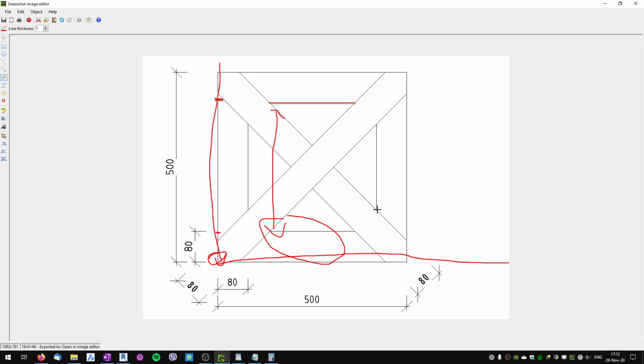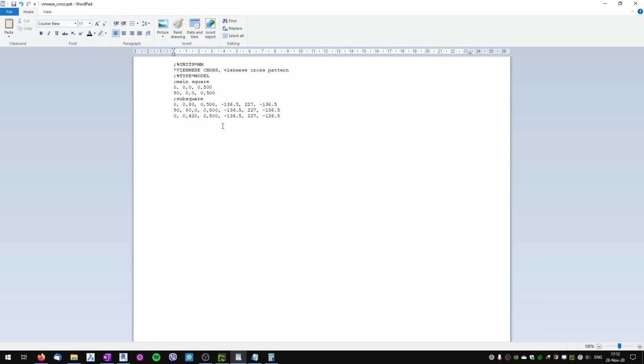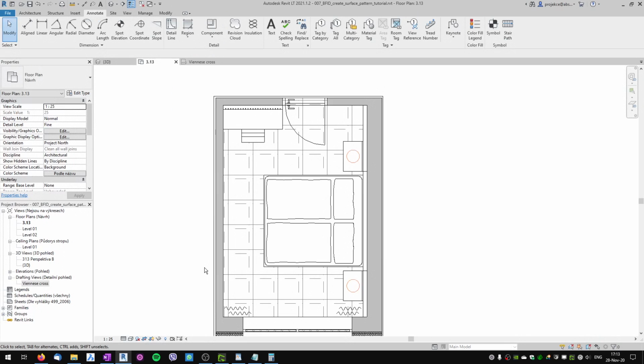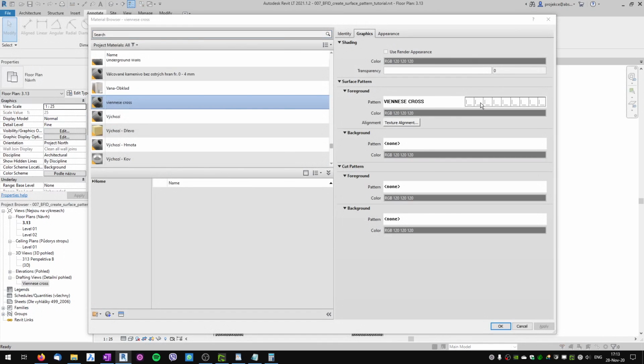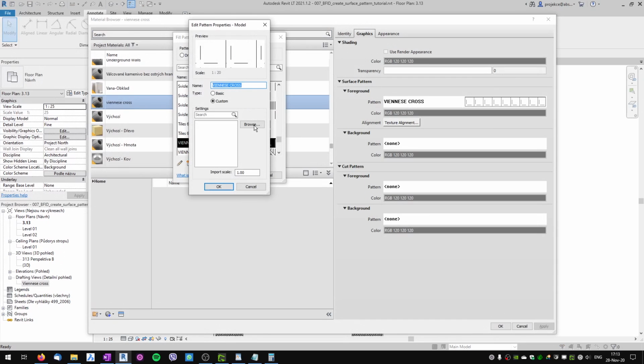Okay, and the same will go with this line. It will be the same as this one, but it won't start here, but it will start here, so this dimension is 420. Okay, now let's take these steps back, and again let's copy this one, paste it here and make it 420. Save the file and see if it works in Revit again.